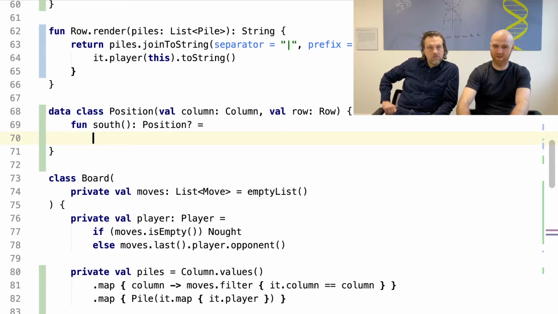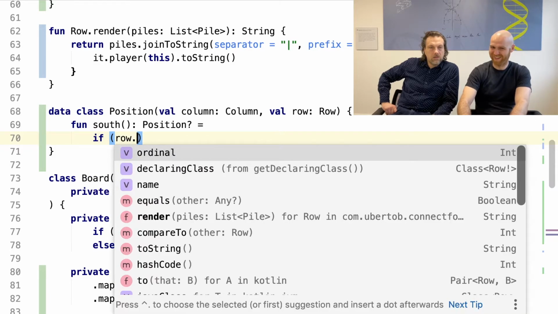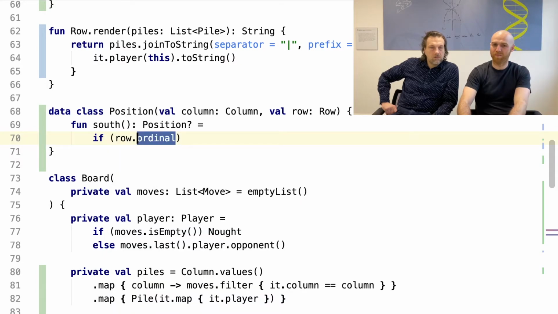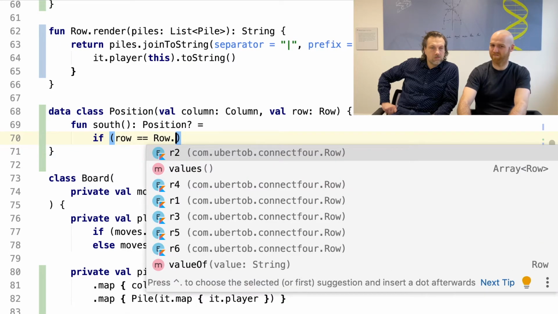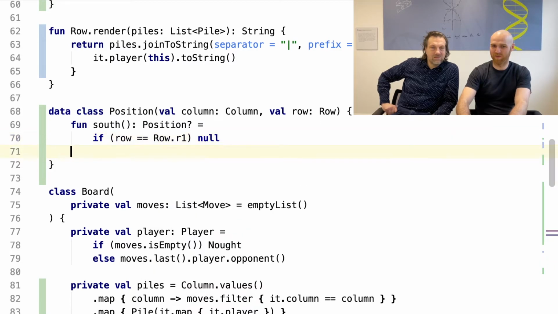So there must be some if-then. I suppose if the row is the last row, basically. If we go south, that's 0. Interesting, we have row dot a, and maybe it's null. Yeah, it's better. If row equals dot, then it's null, otherwise we move on somehow.